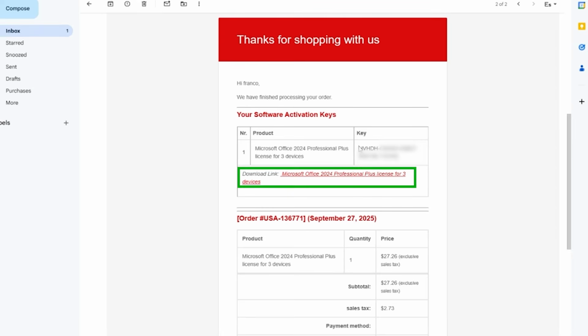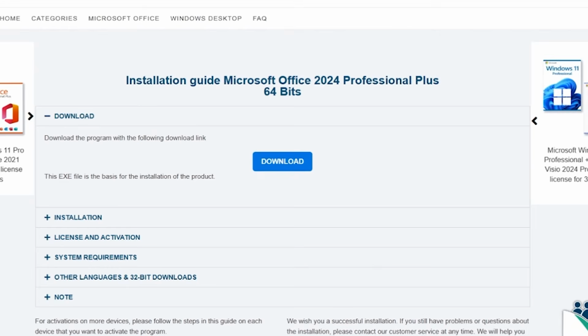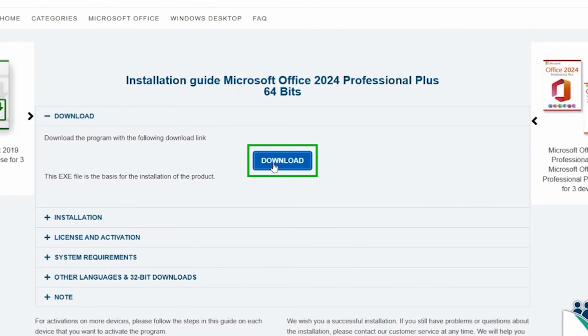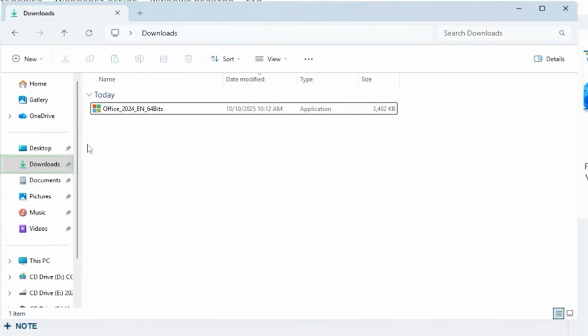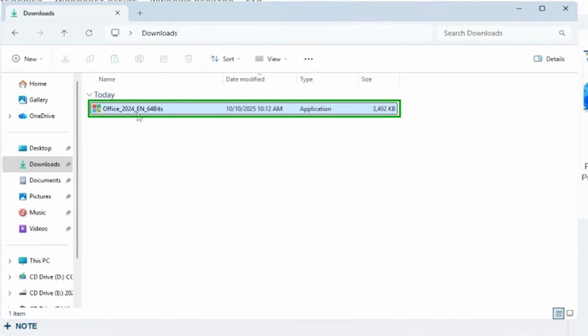Your key has arrived. Download the program using the following download link. Once the download is complete, follow these steps. Depending on your browser, check that the download has finished and locate the file. The file may be found in the Downloads folder on your PC.